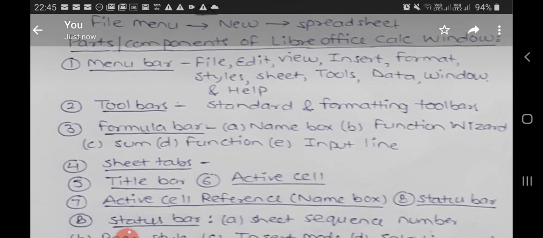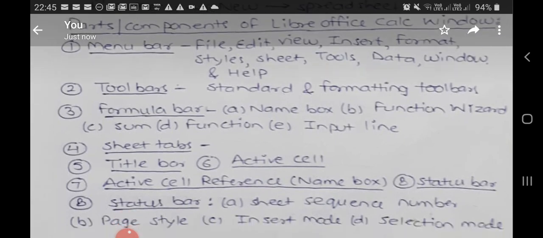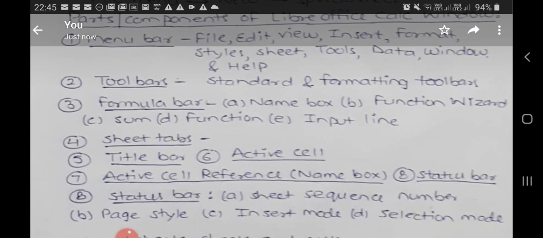Next one is the function wizard. The function wizard opens a dialog from which you can search through a list of available functions. Next one is sum. Clicking on the sum icon totals the numbers in the cells above the selected cell and then places the total in the selected cell. Next one is function. Clicking on the function icon inserts an equal sign into the selected cell and the input line, allowing a formula to be entered.